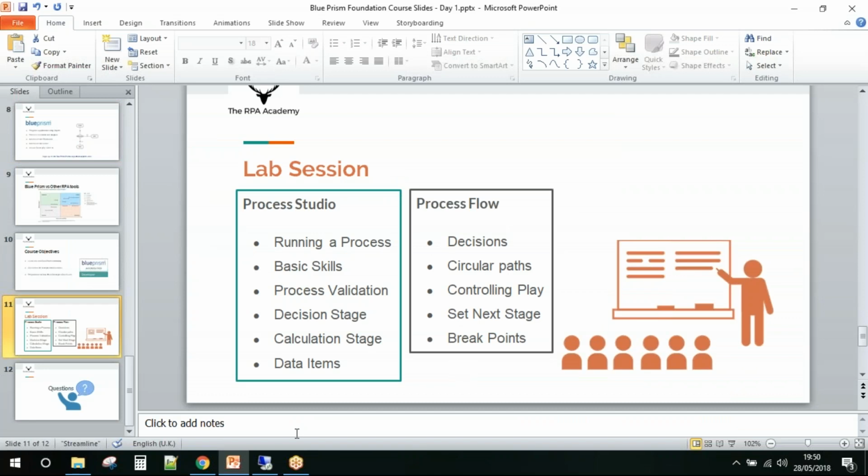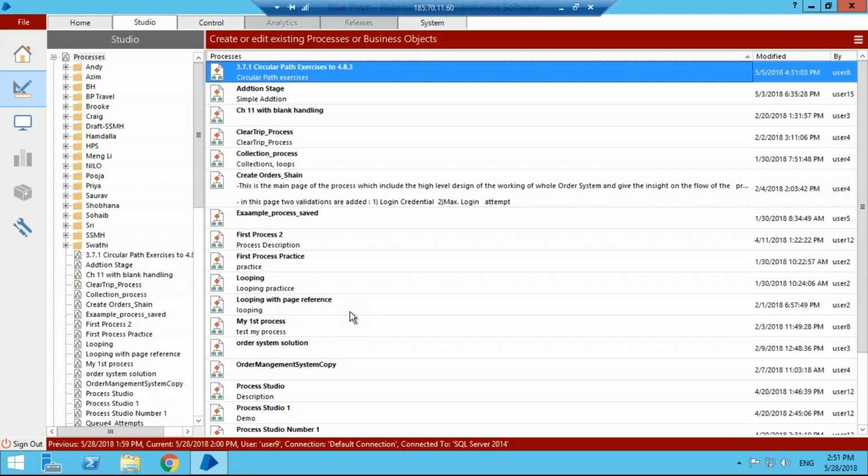No, that's fine. Okay, so let's start the lab. You should have got your credentials to be able to access the application. Is that the case with everyone? Everyone's got access to it? If you don't have it, let me know.